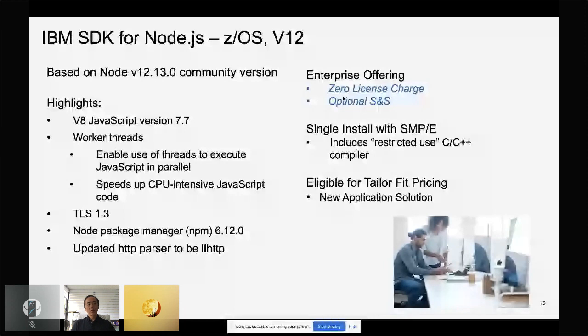The latest edition on the platform is version 12, which happens to be the latest edition on the community edition as well. These kinds of offerings with open source languages are all no license charge. You can install it with SMP/E. Because of the nature of Node.js, we put in a restricted use C and C++ compiler just in case you need to pull down an NPM package that requires a compilation.